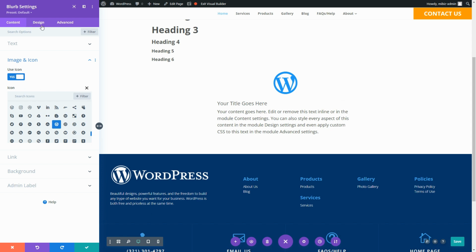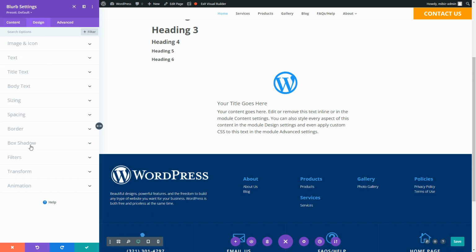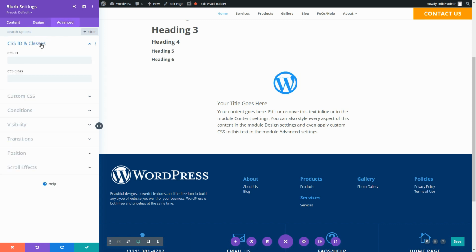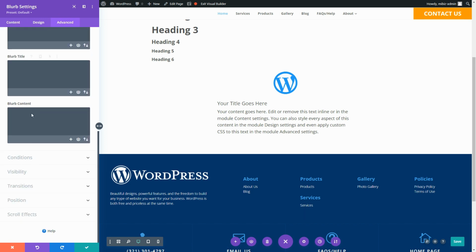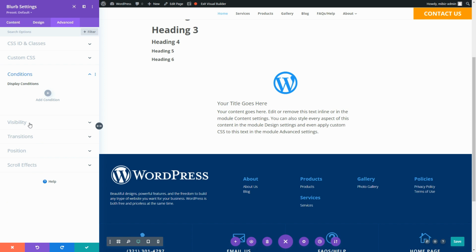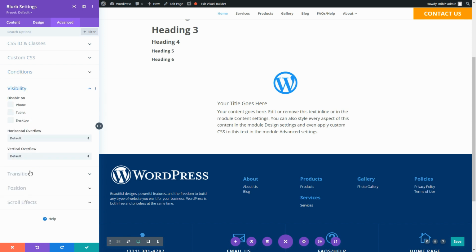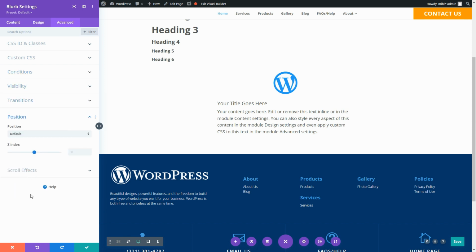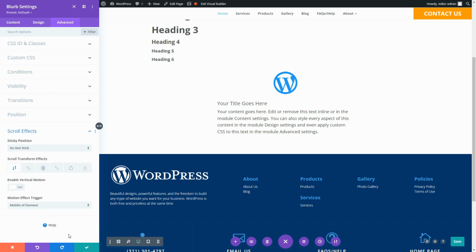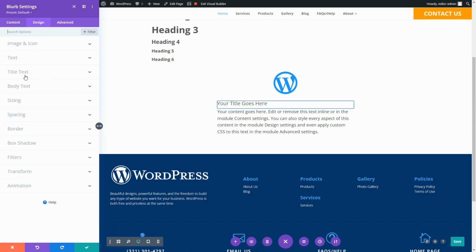just give it a WordPress icon. And then you go into the design features, and every plugin, module, row, everything has this kind of fine tuning that is available, as well as custom stuff where you can add IDs and classes or custom CSS here, set conditions, visibility on which devices. You can do transitions, positions, scroll effects. What you can do is virtually unlimited.